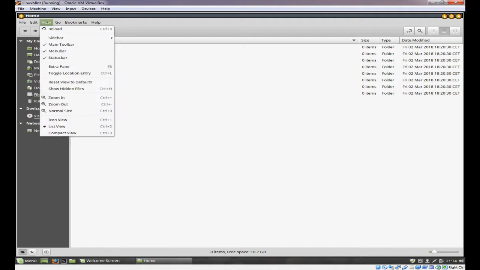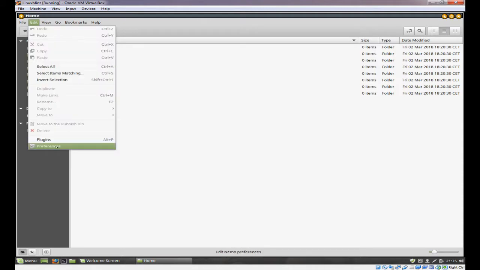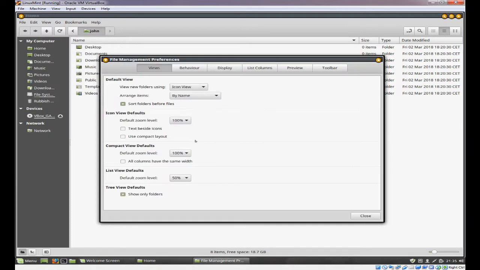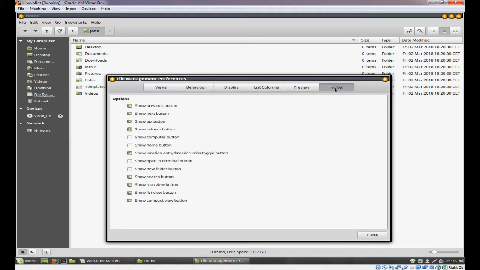So if we go into view, we go into edit and we go to preferences. Okay, we can change a number of things here. The first thing I want to do is change the toolbar, which is here. Okay, and really I want everything shown, so I've got everything on.